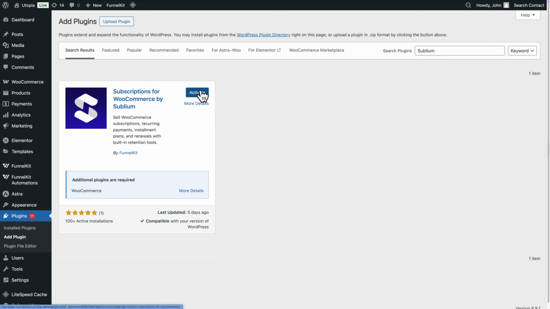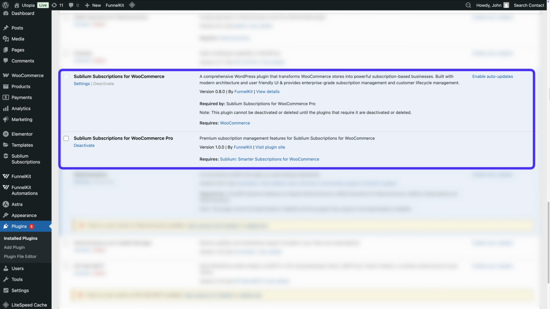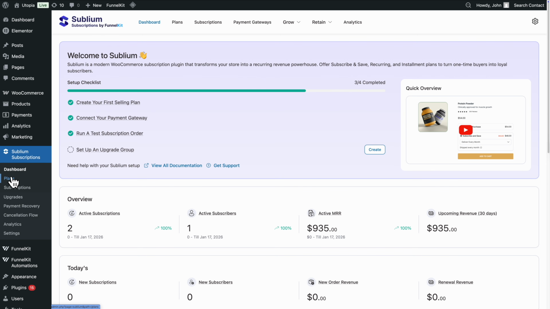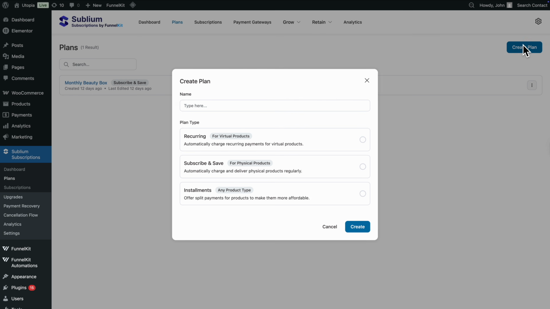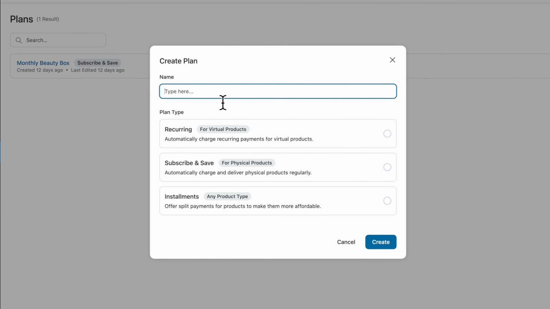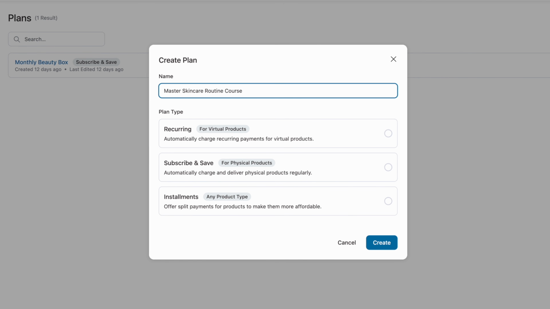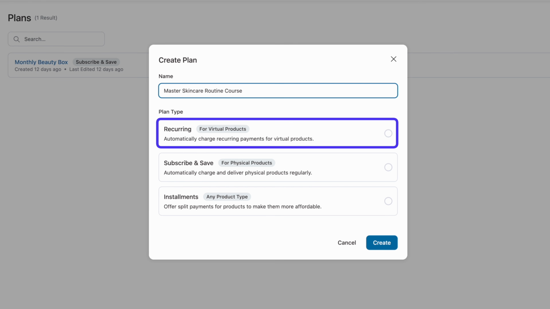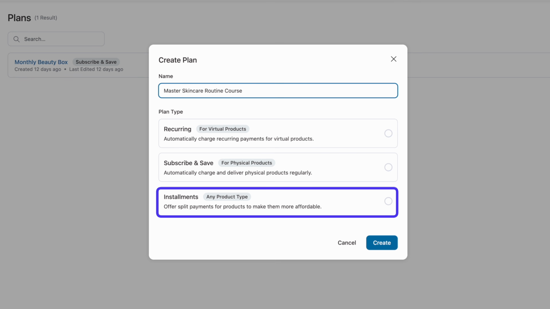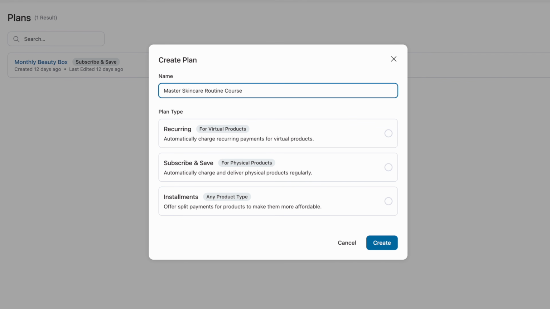First, make sure Sublium is installed and activated on your WordPress site. Once that's done, head over to Sublium, then Plans, and click Create Plan. Give it a name. I'll call this one Master Skincare Routine Course. Now you'll see three options here: recurring, subscribe and save, and installments. Since we're selling a digital course, go ahead and select recurring.